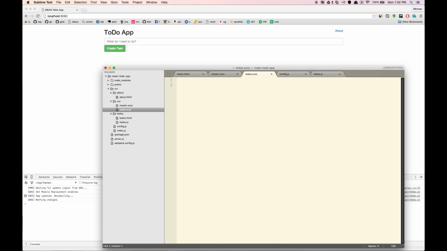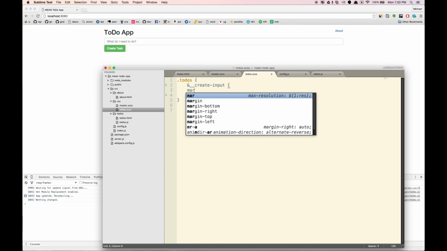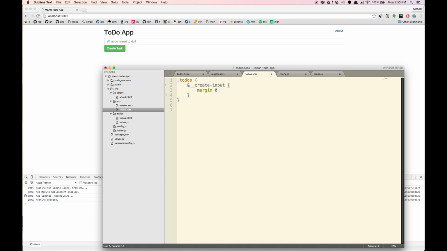So let's do todos. And again, this is one really cool thing about preprocessors is that you can nest your styles. And so this and button just means that it's going to be connected. So if I do this and create input, that would be the same thing as doing .todos create input. It's just kind of cleaner syntax so that I can keep it all under the todos instead of repeating the todos over and over. And so we're going to give this a margin 0 auto. 0 auto is a trick to center blocks. So that's what I'm doing.